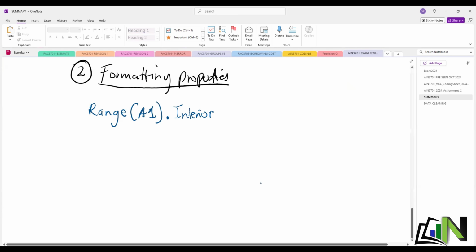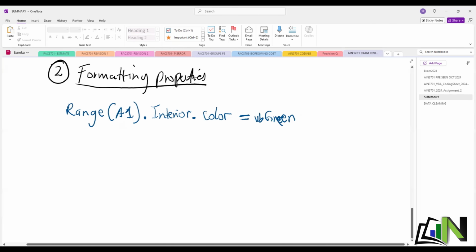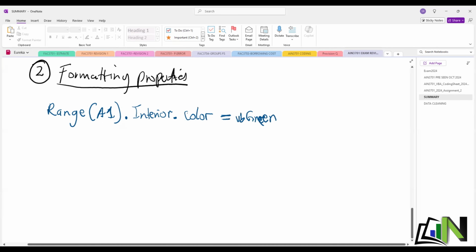And for Interior, there are different things that I can do, so I have to be specific. In the interior, what must happen? Which one exactly are we focusing on? The interior color. Interior.Color must be equal to the action that I want, which is green. But you don't just write green. When it comes to color, you will say vbGreen. It can be vbYellow, it can be vbBlue, whatever the case is. So that's one way of writing when you want to put color.